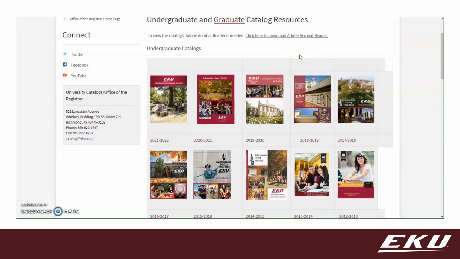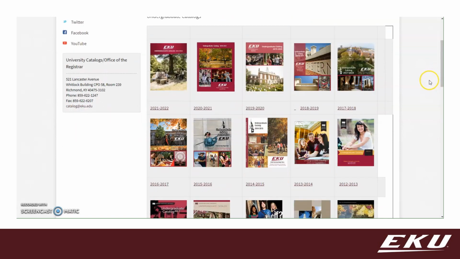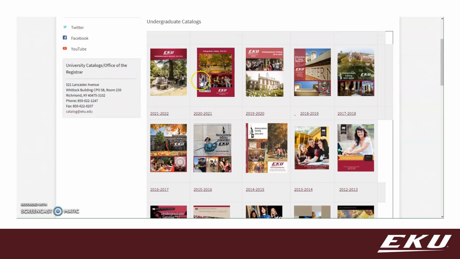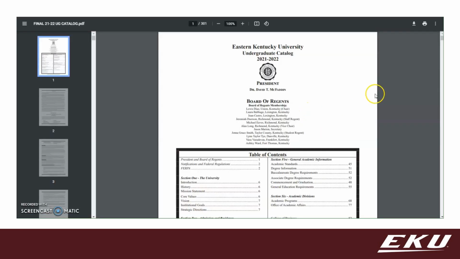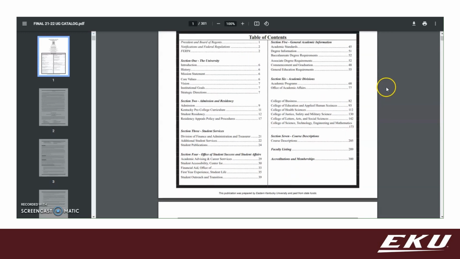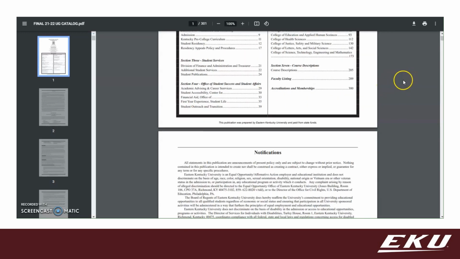Here, you'll be able to see all of the course catalogs that we offer. You can see previous years, or you can see the most current year. Click on the academic year to see it in a PDF format. Here, you'll be able to look through the entire course catalog that we offer. You'll want to search for your major and compare it to the degree audit to make sure that everything looks the same.